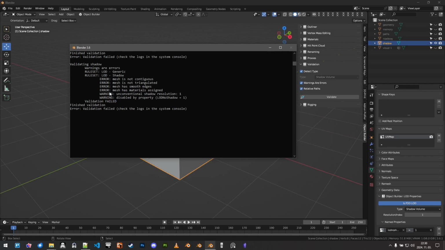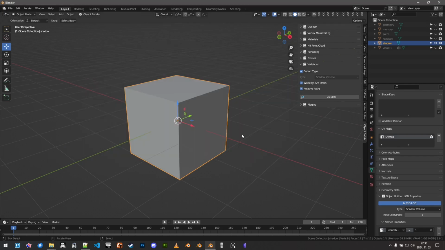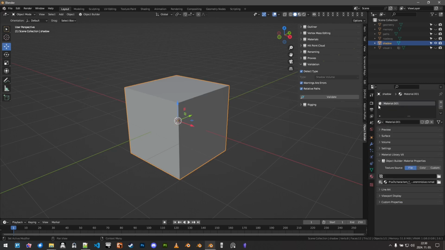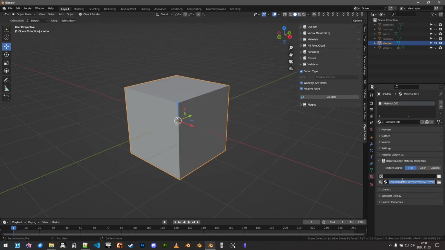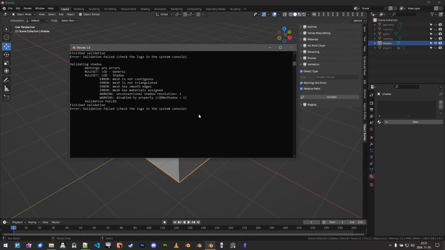And then mesh has materials assigned. That is again a problem for shadow LODs. So I have a material and I should not have a material with it. You shouldn't have any materials assigned to them, but the issue is that they have actual textures or are VMATs. So either you delete just the path or preferably you delete the entire material, and that will be fixed. And then it has 2 warnings.